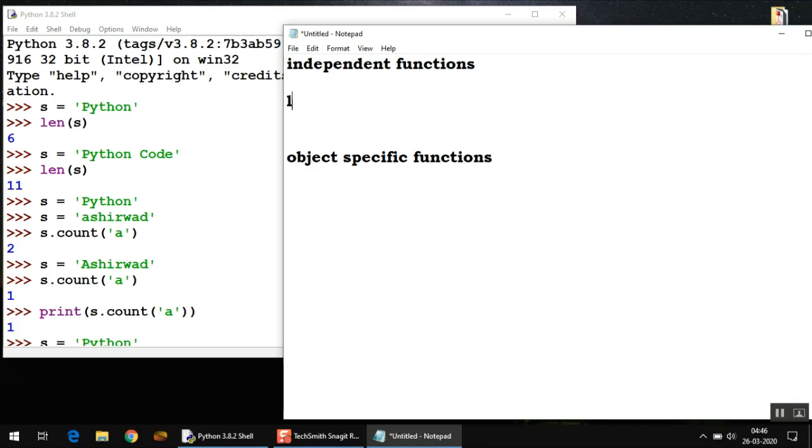For example, when you used len function, you did not specify the string onto which the len function is operating. In other words, you don't have to write s dot len here. So where do you write s? Inside the brackets. So that way you can say len is an independent function.